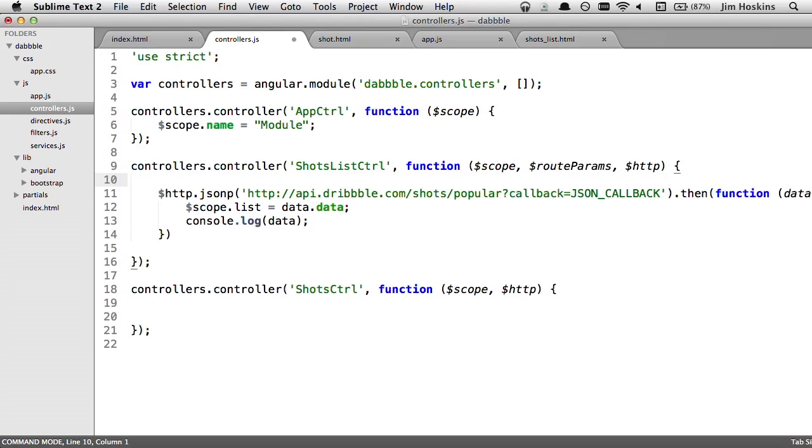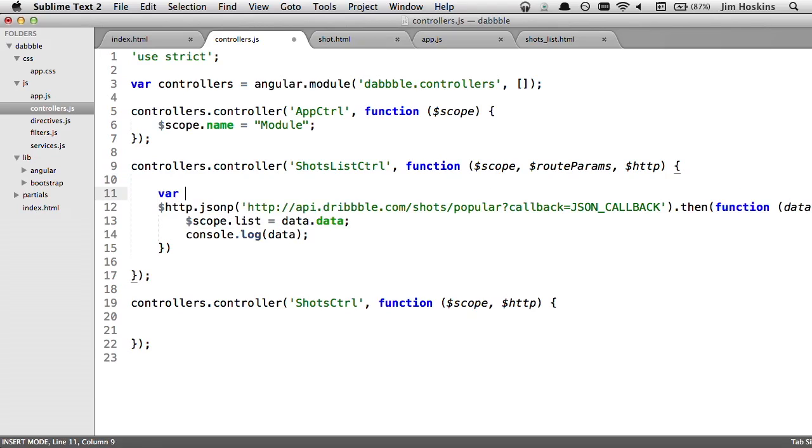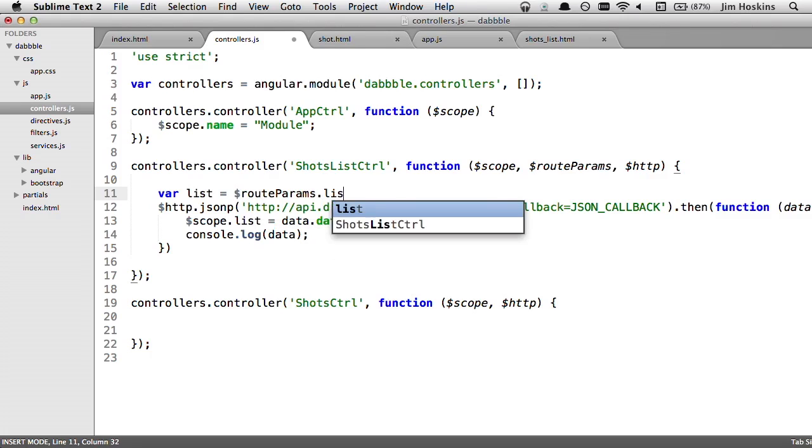So every time we update our URL, our controller will be reinstantiated, which means our route params can be reread and we can re-render everything. So what we'll do is take this route params and grab from it a list, which is either going to be everyone or popular or debuts. And we'll say it is routeParams.list.